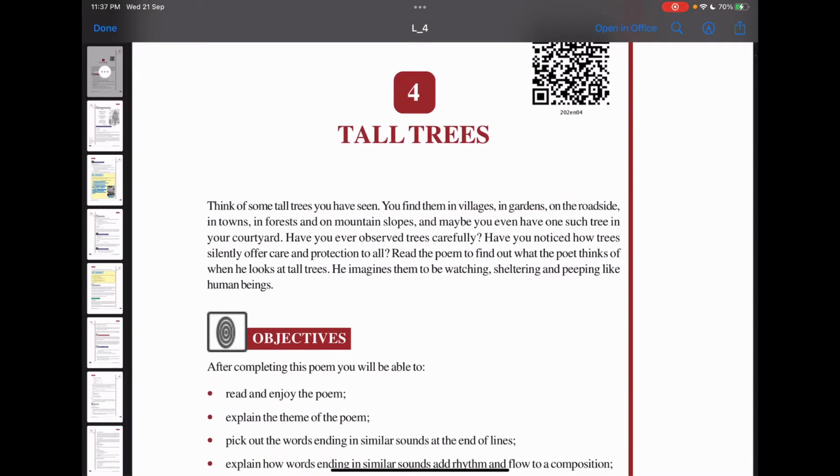The chapter name today is Tall Trees. Think of some tall trees you have seen. You find them in villages, in gardens, on the roadside, in towns, in forests, and on mountain slopes. And maybe you even have one such tree in your courtyard. Have you ever observed trees carefully? Have you noticed how trees silently offer care and protection to all?